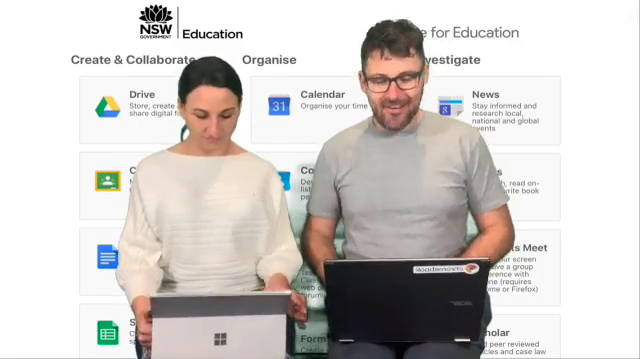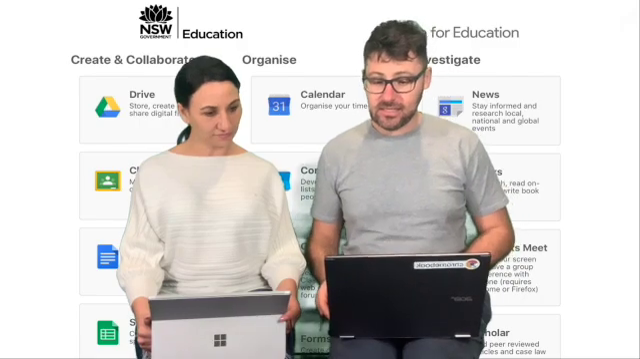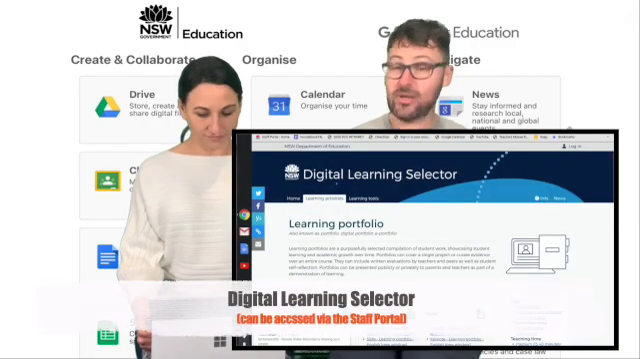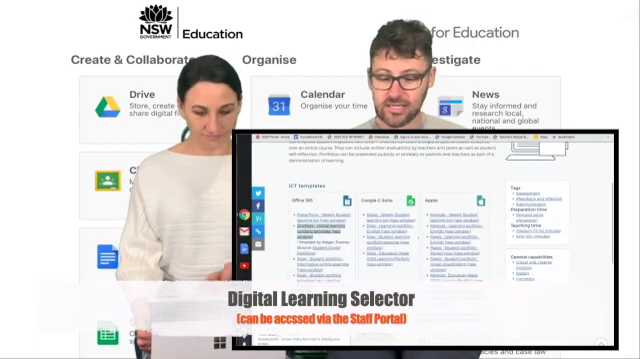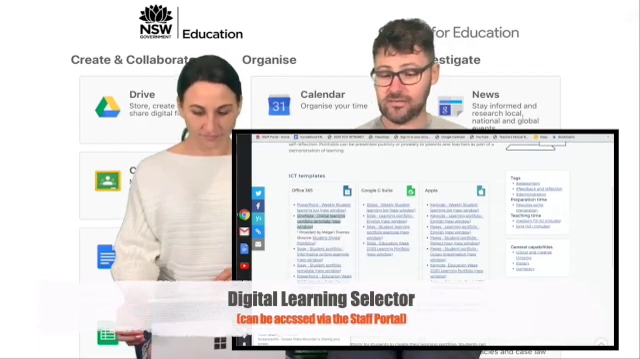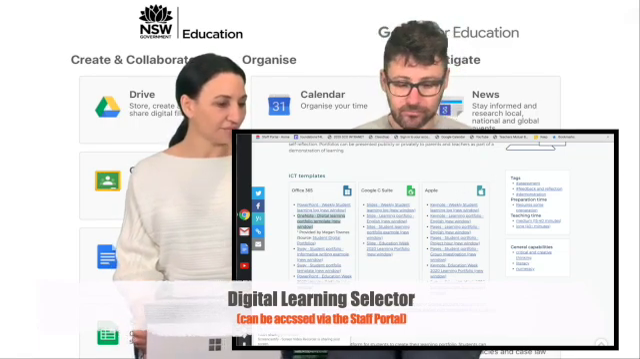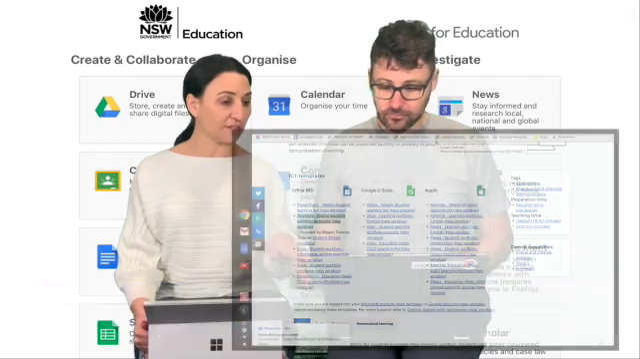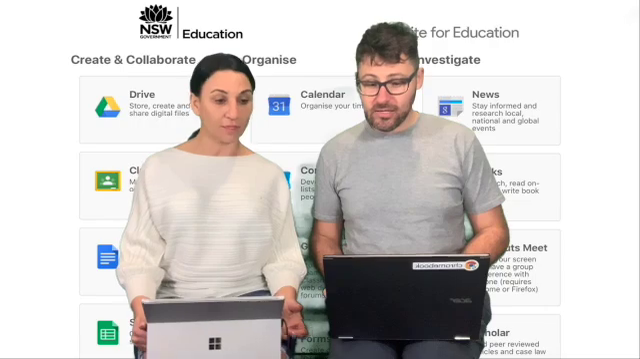On my screen, I have brought up an exemplar of ways that students could use this as a learning portfolio. I've accessed this via the Digital Learning Selector, one of the great tools on our department site. It has lots of templates for Office 365, G Suite, and Apple products, ways for students to record their own learning. The Digital Learning Selector can also be accessed through your Essentials online portal. That is right. Let's jump straight in and explore.